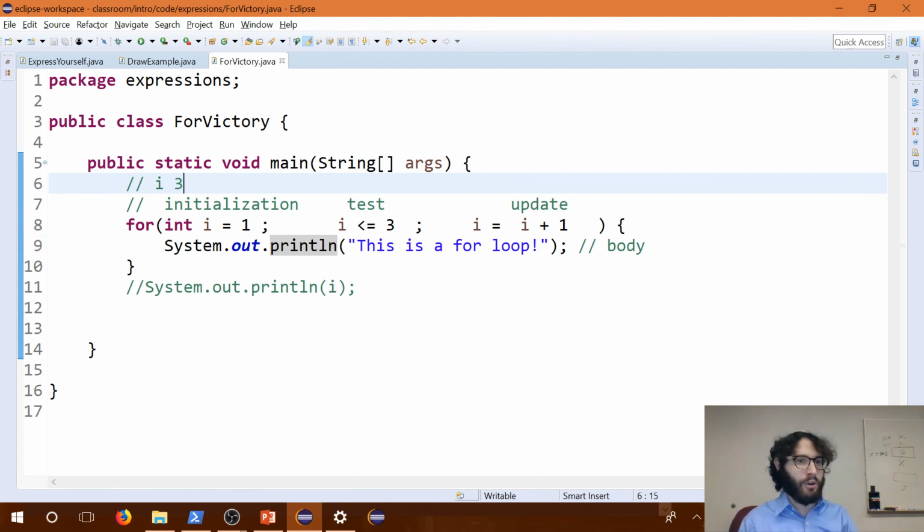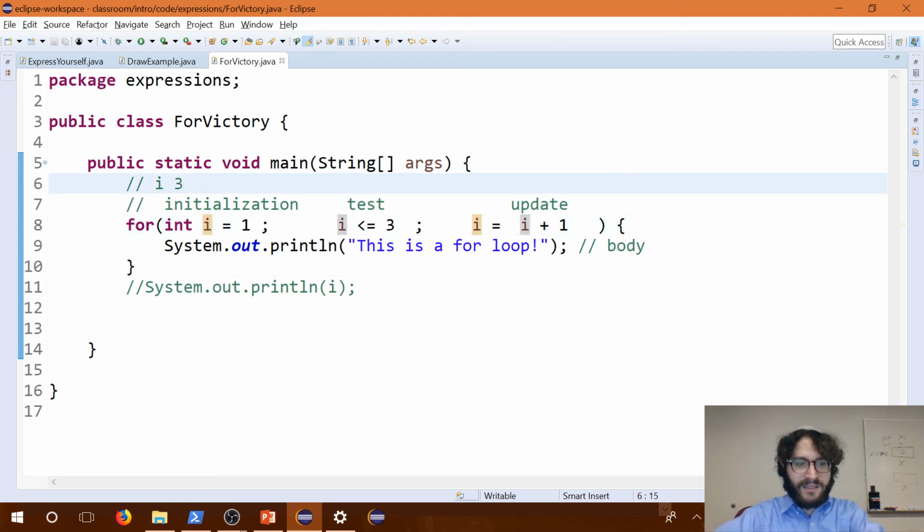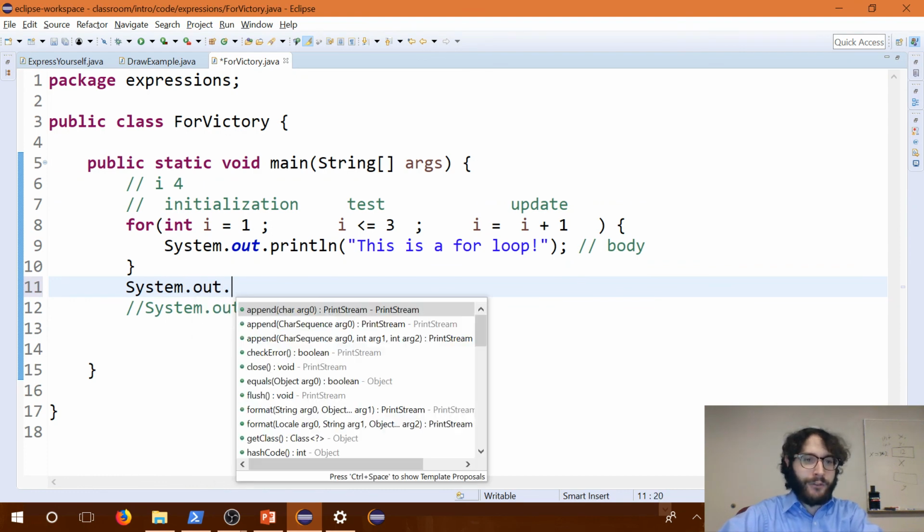Okay, so now we test. Is 3 less than or equal to 3? Yes, it is. So now we run, this is a for loop, one more time, and then we update. 3 plus 1 is stored in I, which updates this value to 4. So now is 4 less than or equal to 3? It is not, so we're done with the for loop, and then we'll execute whatever happens after the loop.